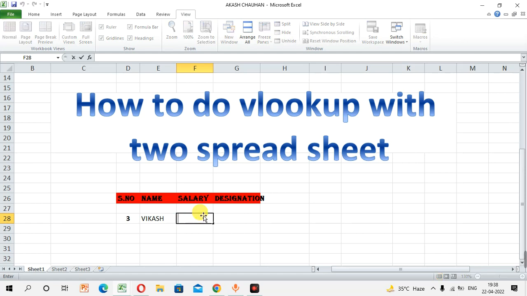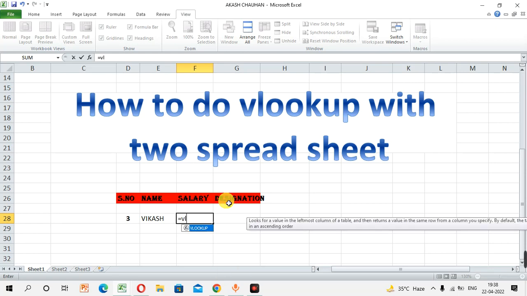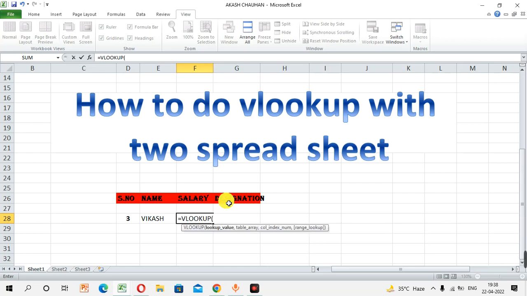To retrieve the salary of Vikas, we need to use VLOOKUP again. So again we are going to use the VLOOKUP formula. VLOOKUP. Now again we are going to press tab, so it will automatically add a parenthesis at the end. So we do not need to take care of the parenthesis in the formula after pressing the tab button.